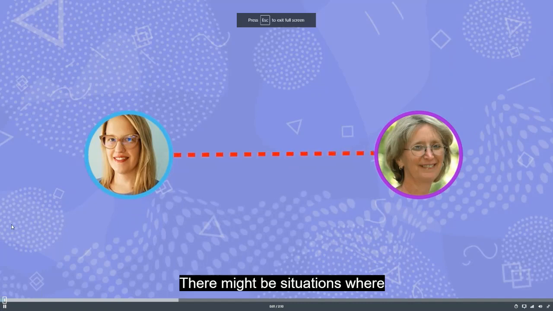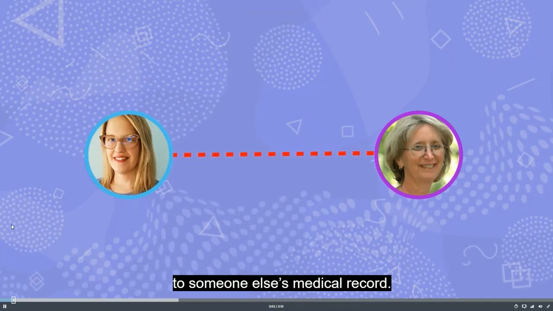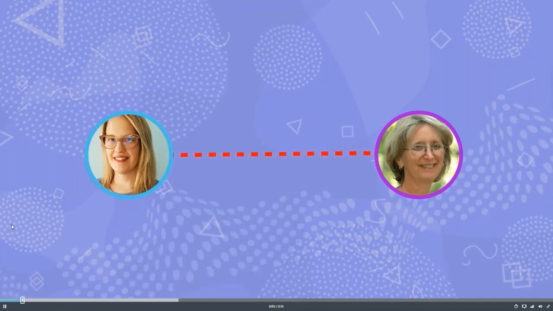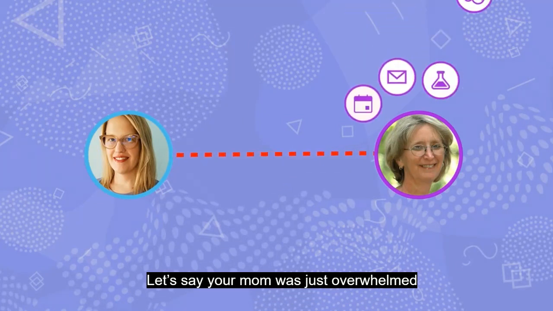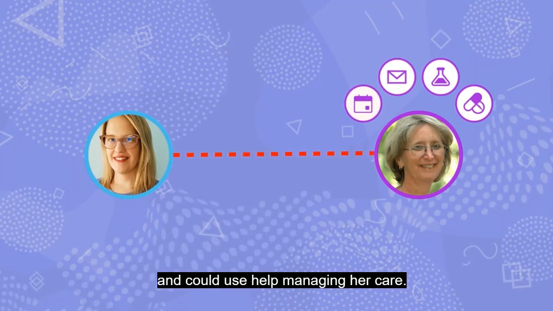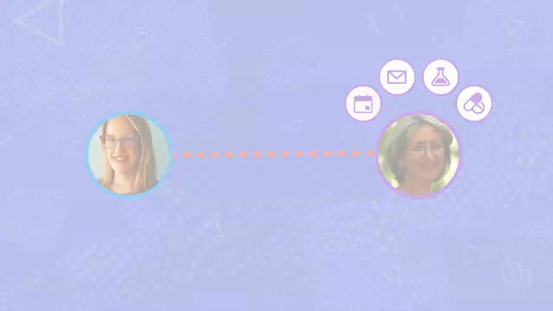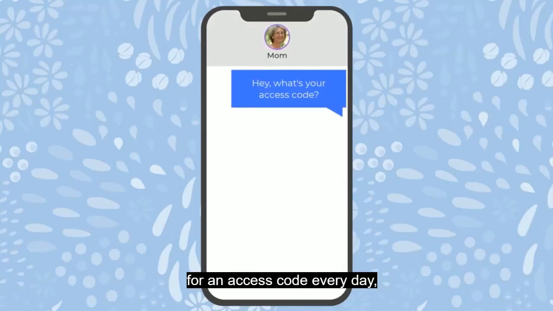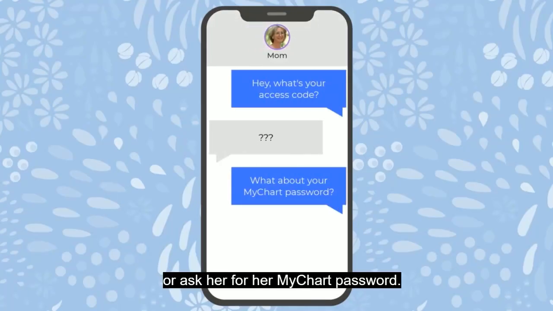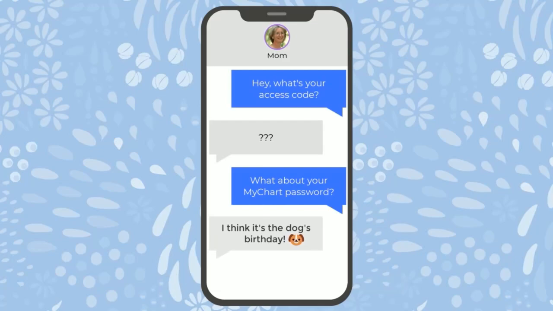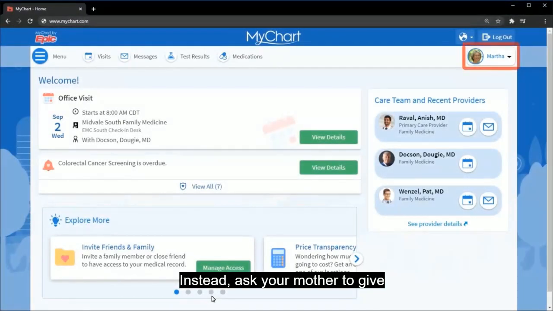There might be situations where you need continual access to someone else's medical record. Let's say your mom was just overwhelmed with a big diagnosis and could use help managing her care. You don't want to bother her for an access code every day, or ask her for her MyChart password. Instead, ask your mother to give you proxy access to her account.